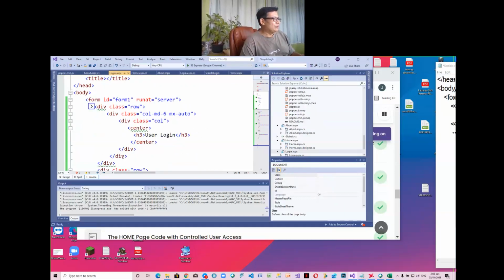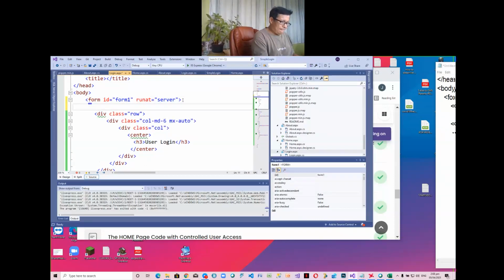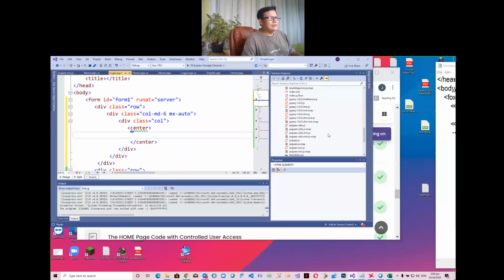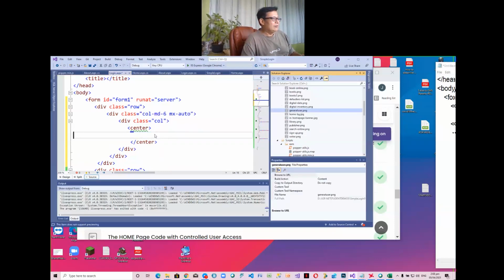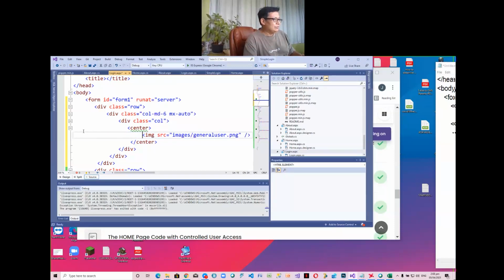the first row. Okay. To make a row, we just copy this. And then we'll remove the H3. No? Okay. Instead of the H3, we'll put an image. So we look at our image. General user, we'll drag it there. Okay. So to look at the preview, no?